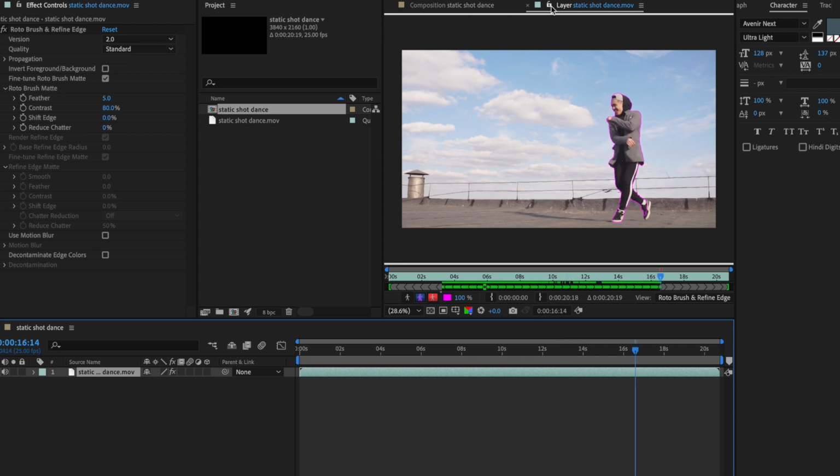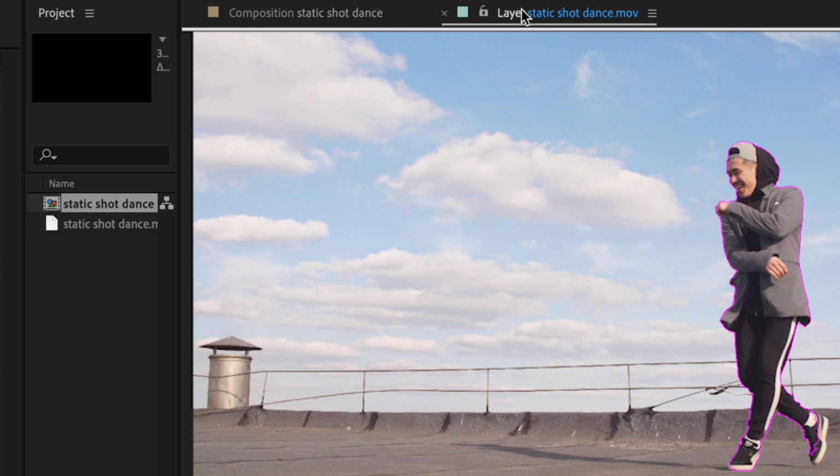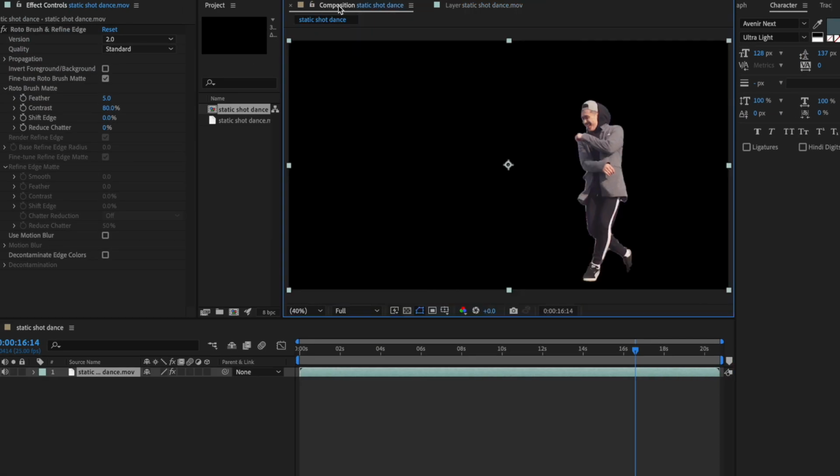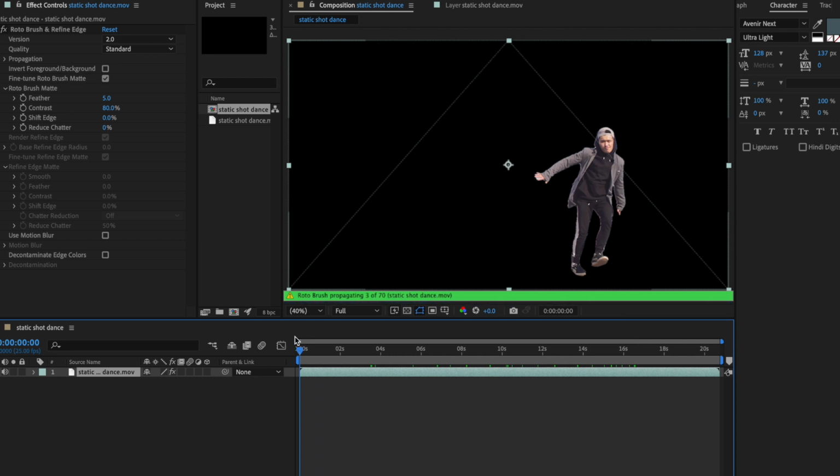Now, remember what I said at the very top here? I mentioned that we've got our layer where we're doing our editing in our roto brush, and we've got the actual composition. So what I'm going to do is switch back over to the composition. So I'm going to click on the composition. And what you'll see in your timeline now is that the guy no longer has the background.